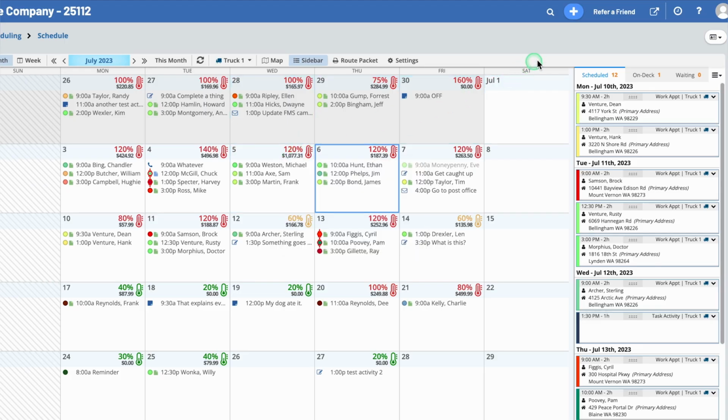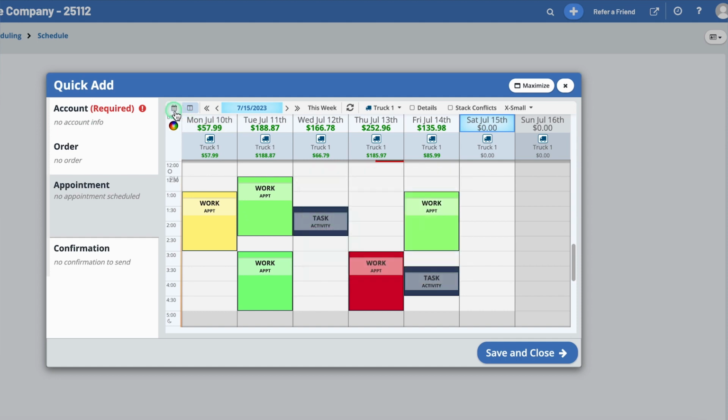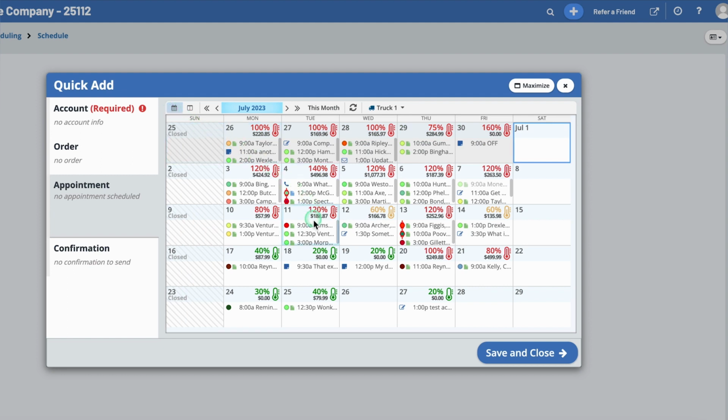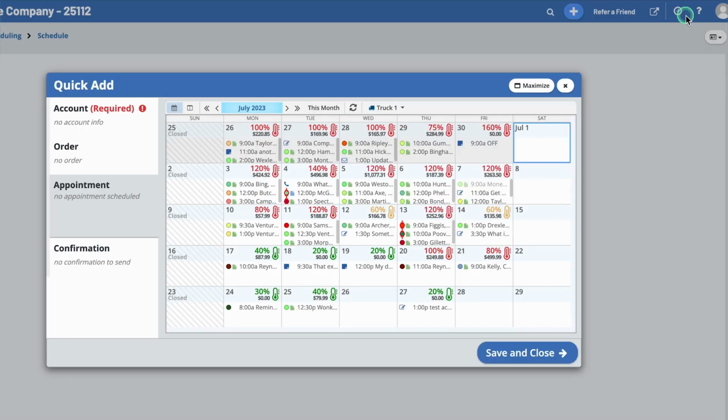And finally, please note that the month view can also be found in the Quick Add under the Appointment tab. In the upper left corner, you can toggle between the Month View button and the Week View button as you select your appointment day and time. For a larger view of the schedule, please click the Maximize button in the upper right, then click Restore to return to the original view.